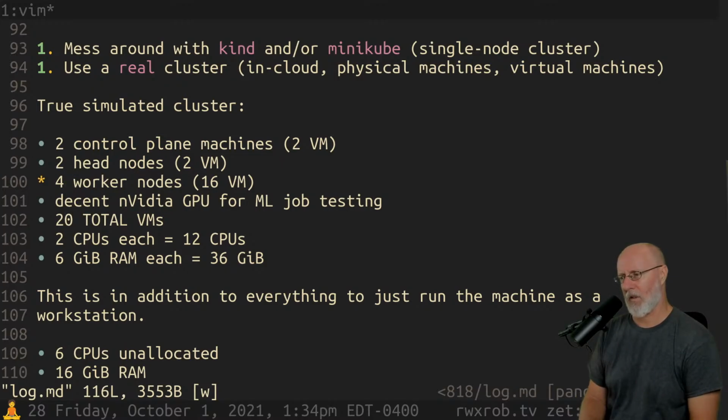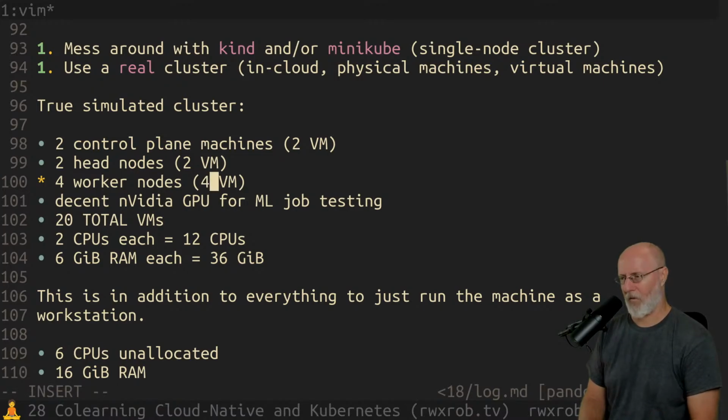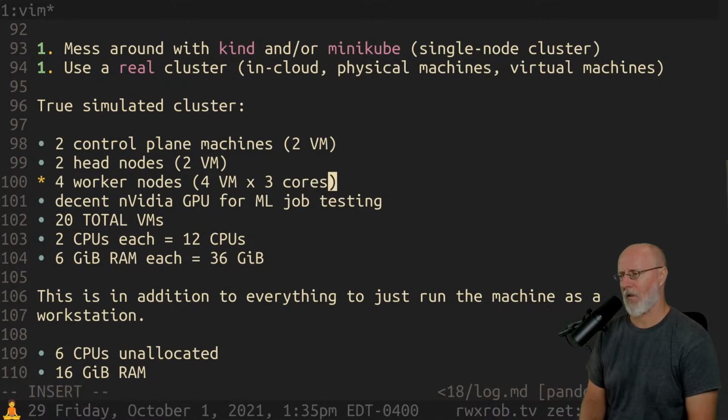So 16, 17, 18, 19, 20 total VMs, 2 CPUs each. Oh, no. Four worker nodes would be 4 VMs. Yeah, that's just 4 VMs. What are we talking about? Times, let's say, times 3 cores each.